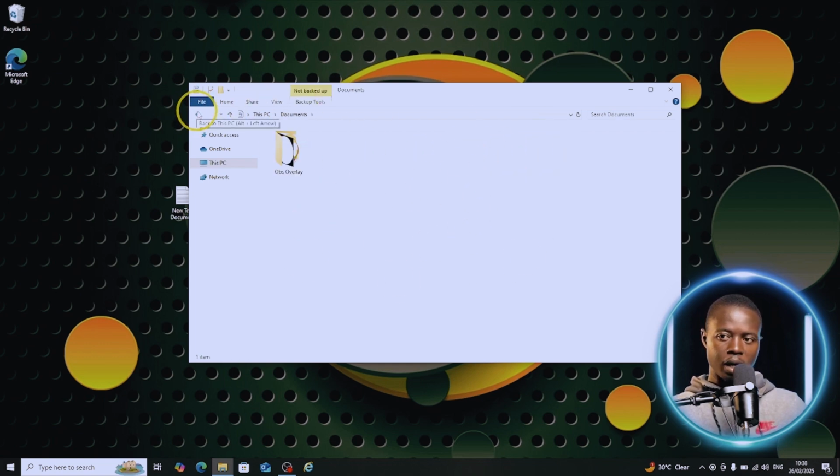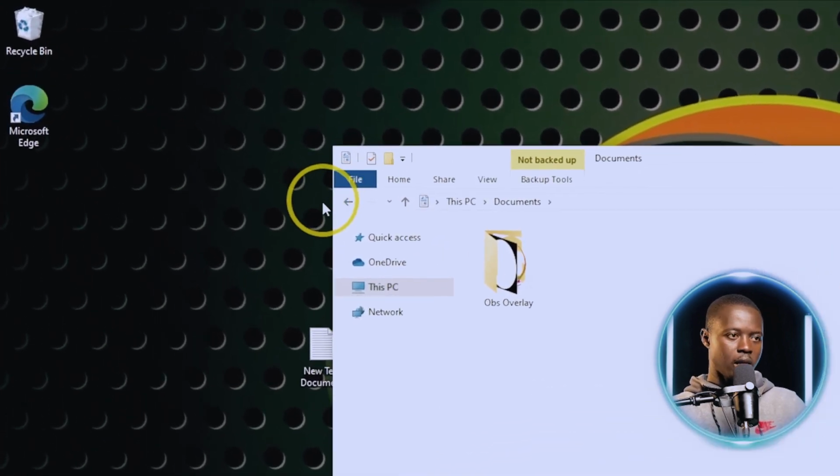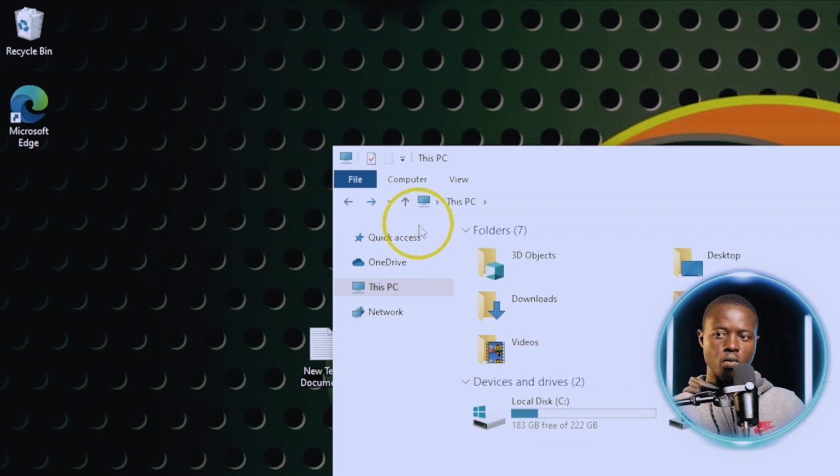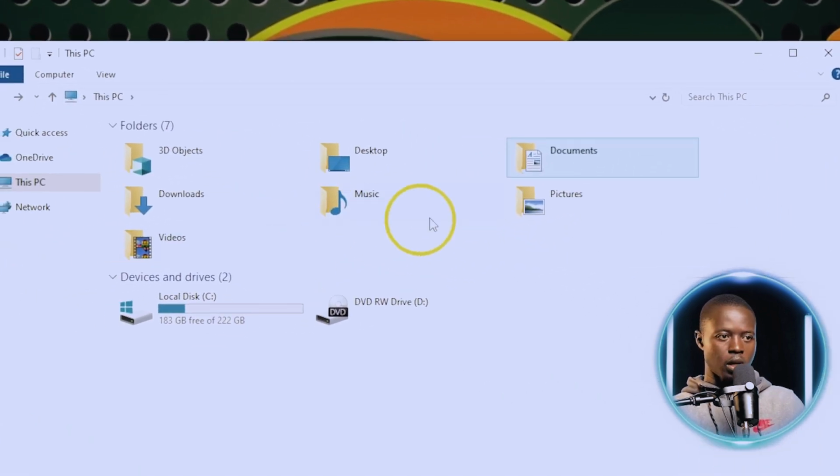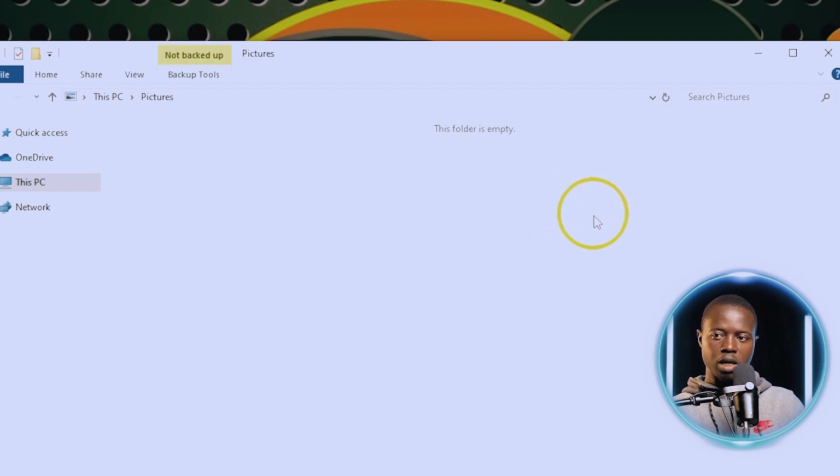If I want to go back, I'll just click on this place here. Let me zoom it in. So I just click here, and from here I can now go back. If I want to open pictures, I double click and pictures are open.